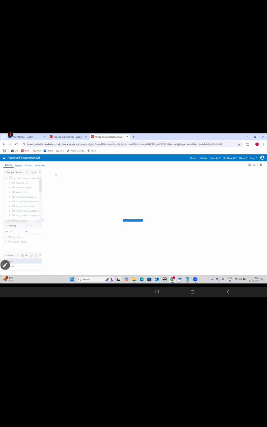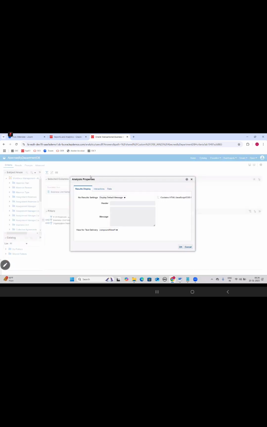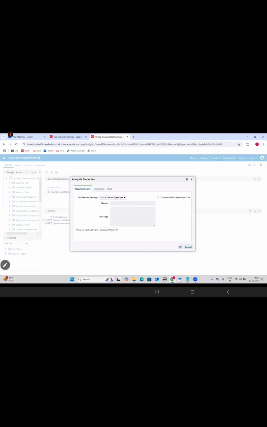So go to the criteria. There is an option called properties. Display custom message. Go to the criteria, properties. This window will open. Display custom message.